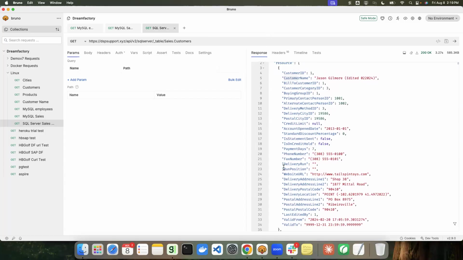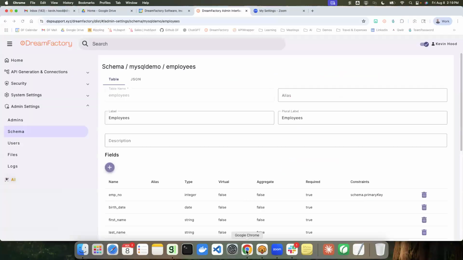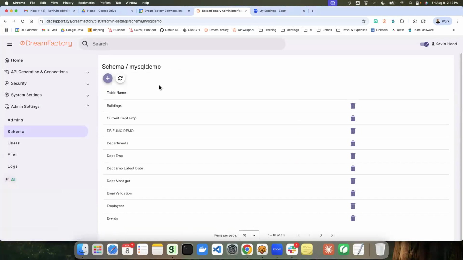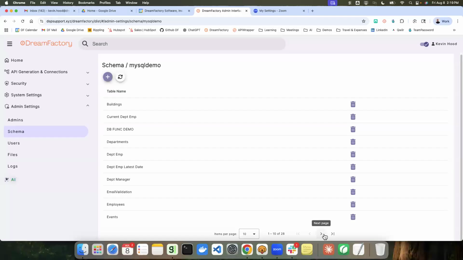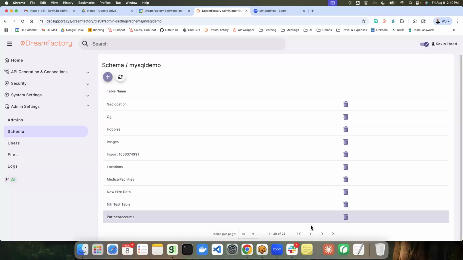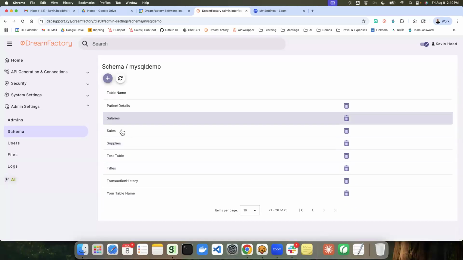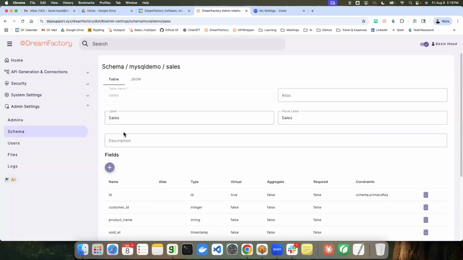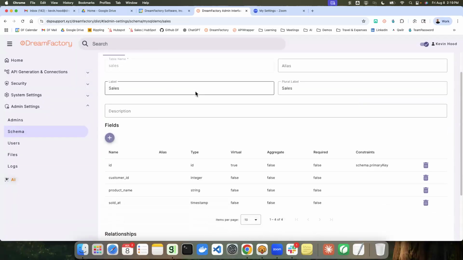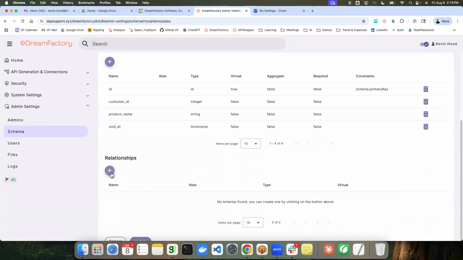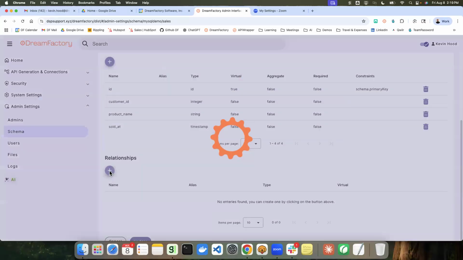Well, again, that's back in the DreamFactory schema interface, and it's done really easily. Let's come back to MySQL demo and find that sales table. Here you go, here's our sales table. Again, DreamFactory has inspected all that for us, so I've got my data types, my fields, and any type of joins. In this case, no natural relationships were generated. I'm going to create my own relationship just by clicking on the plus sign here.